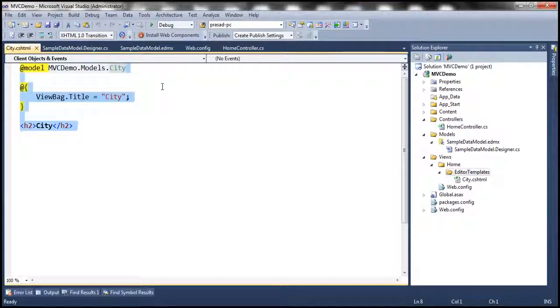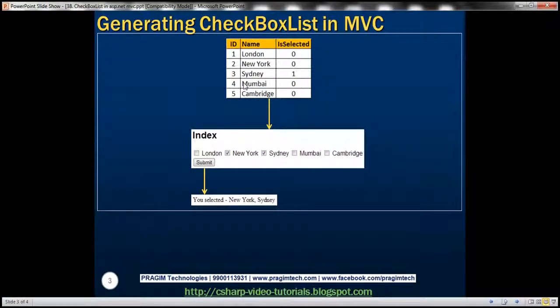I'm going to get rid of the rest of the code here. So now if you look at the city class, it should have these three properties: ID, name, is selected. Now, whether a checkbox is selected or not, the property determining that is the is selected property of the city class.